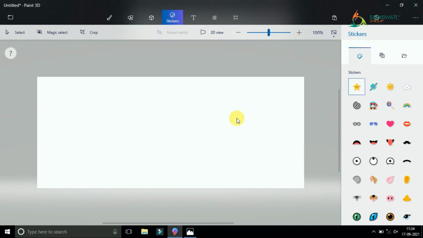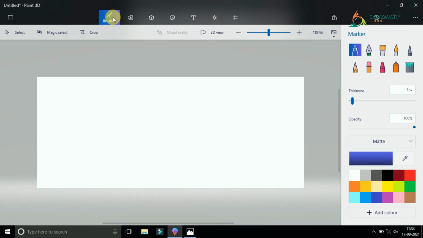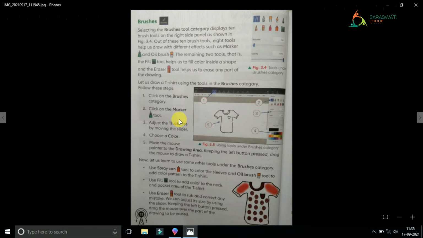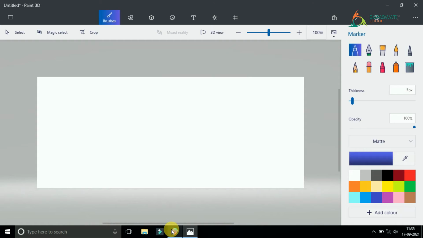So let's do that. Right now I have highlighted stickers. Now I will go to the brushes category. You can see here 5 and 5. In total we have 10 brushes. Out of these 10 brushes, 8 tools help us to draw with different effects such as a marker and oil brush. Now see, these all are brushes. Pixel pen, whenever you take your cursor to any tool, its name will appear.